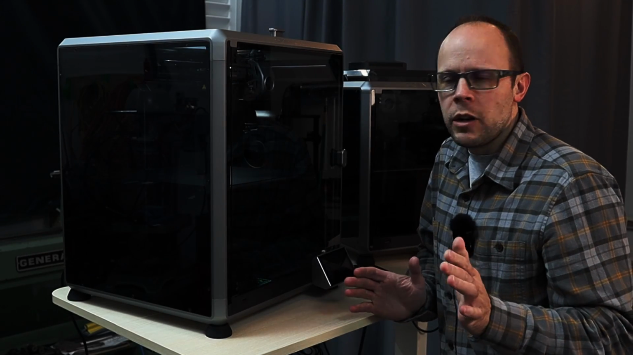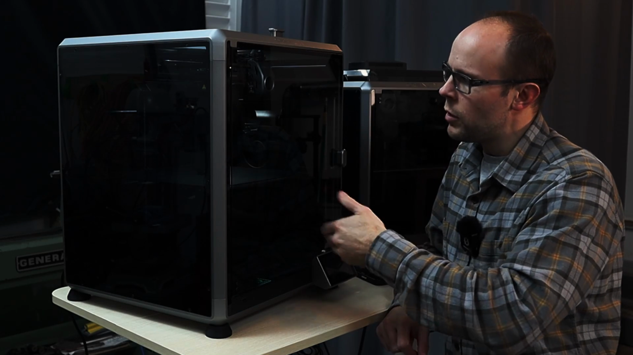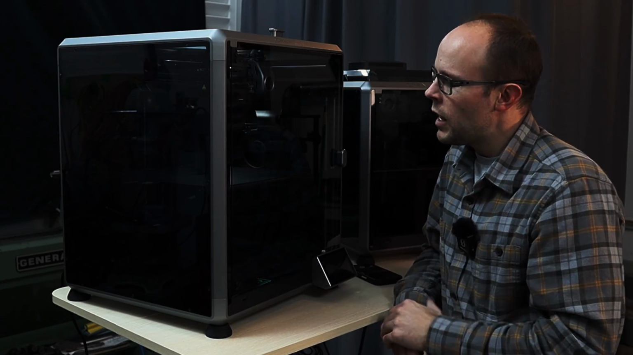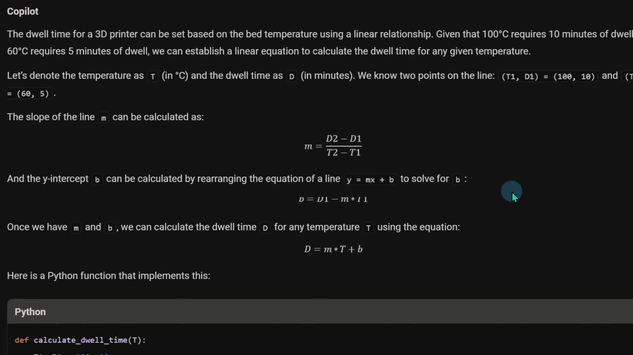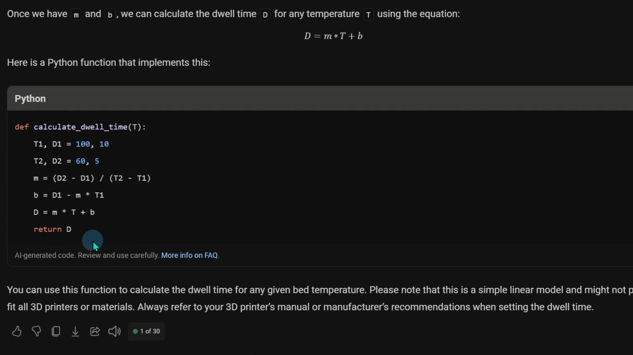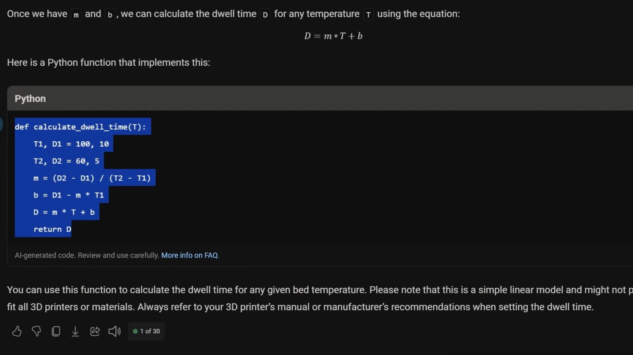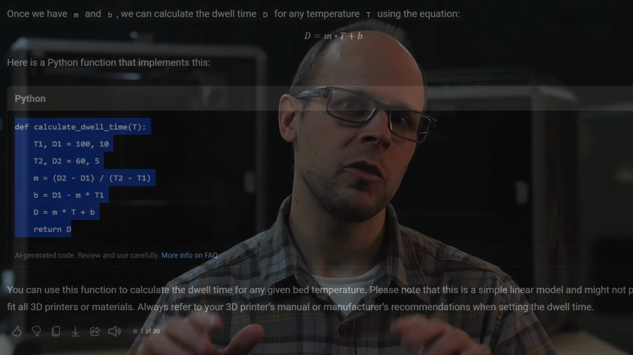And we can always play around with the numbers to see what works best for the printer that we have, the bed warp that we're dealing with. And if you're more skilled than I am in this area and you know how to set the dwell time based off of the bed temperature, where 100 degrees requires 10 minutes of dwell and 60 degrees requires 5 minutes of dwell, please let us know in the comments. But for now, this is what we're gonna need, and I will leave this info in the description for you to copy and paste. And this is what it should look like for each of the slicers that I mentioned.